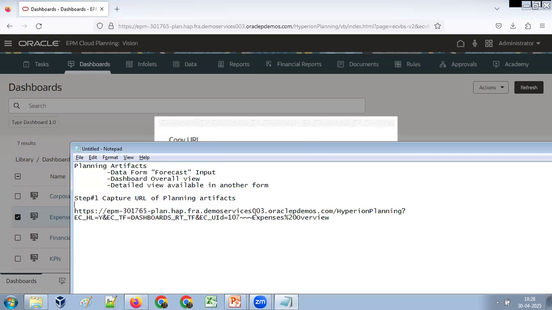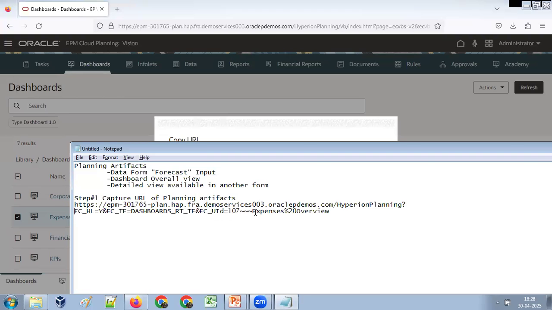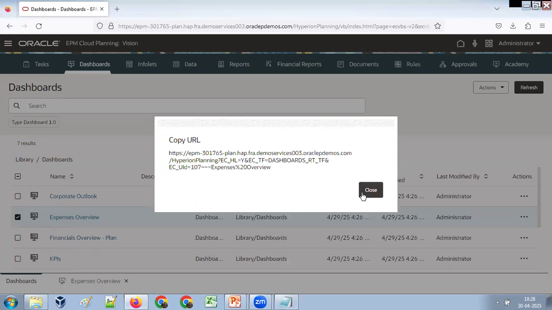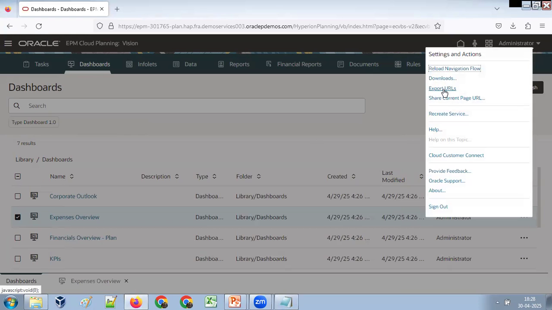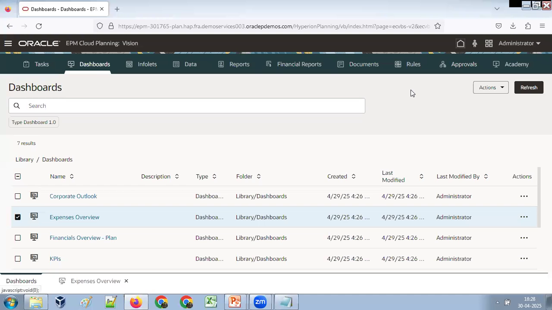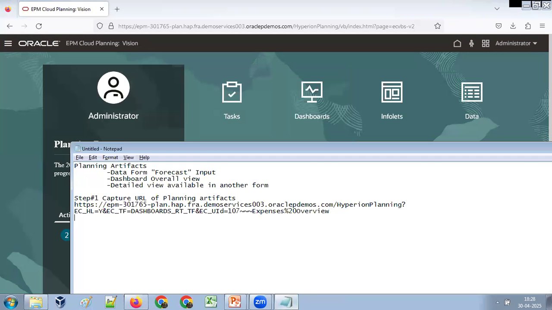I also need a URL for my data form. I can access it via the data form option, or I can use a direct link. There's one way I can export all URLs, but it's a huge list, so locating my data form from the huge list may be a daunting job. So there's a workaround. Once you capture all the URLs, step number two, I'm going to link them. I'm going to create an action menu. The action menu would consist of access to the dashboard using the direct URL, and then access to the data form. There are two ways of doing it.